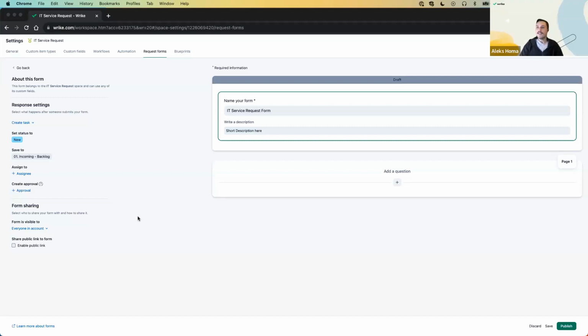Awesome. Okay, so we talked a little bit about form sharing, who's got access and visibility to it. In this instance, I want everyone getting access to it, right? Not just everyone in this space potentially or specific users. And at this point, I don't want to make it public, but if I needed to, you could make this request form made available to folks that aren't just in Wrike.